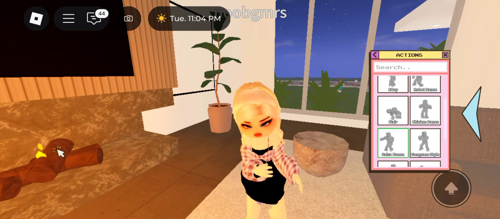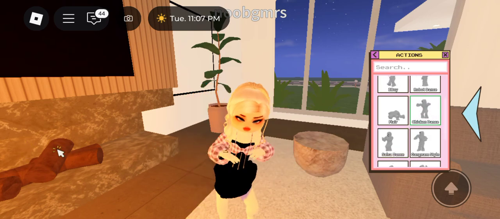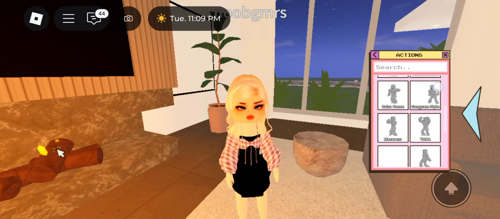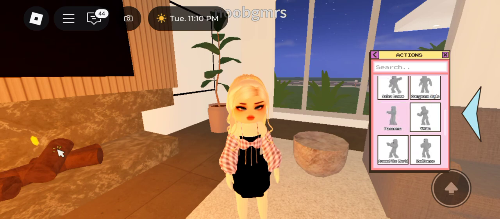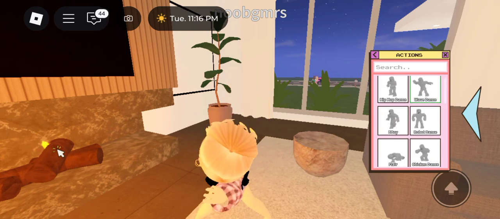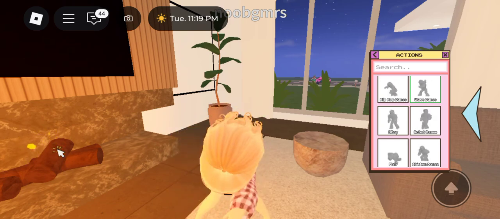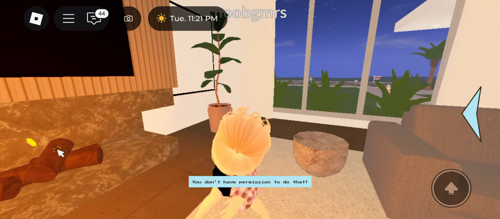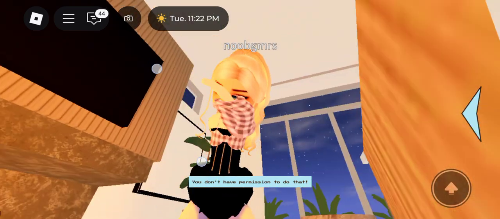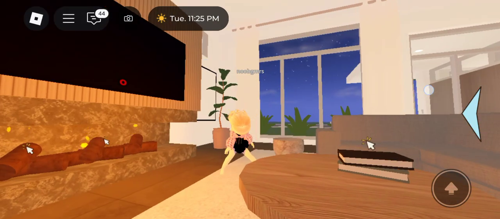Let's go with salsa dance, or maybe chicken dance, macarena. So you can just choose which one. I think I'm going to go with this wave dance. Okay, when you are done selecting the dance move, you can just close this, and that's it. So your avatar will now move just like this.